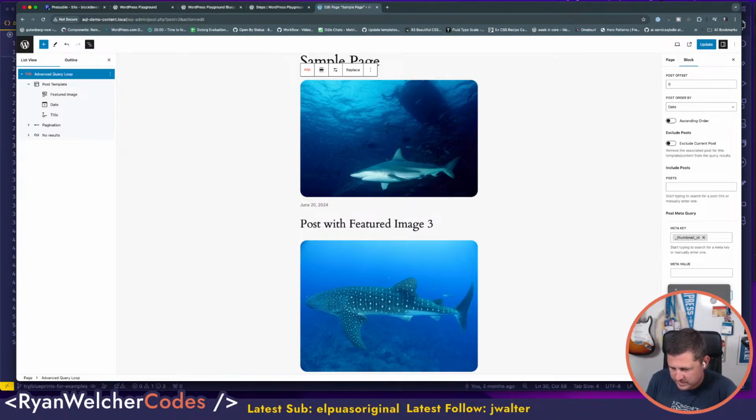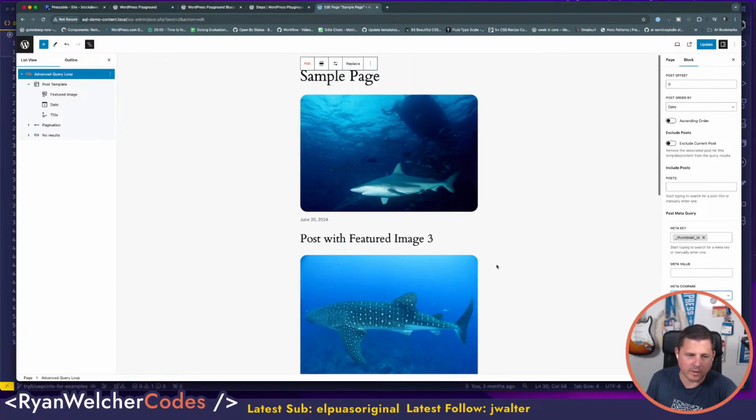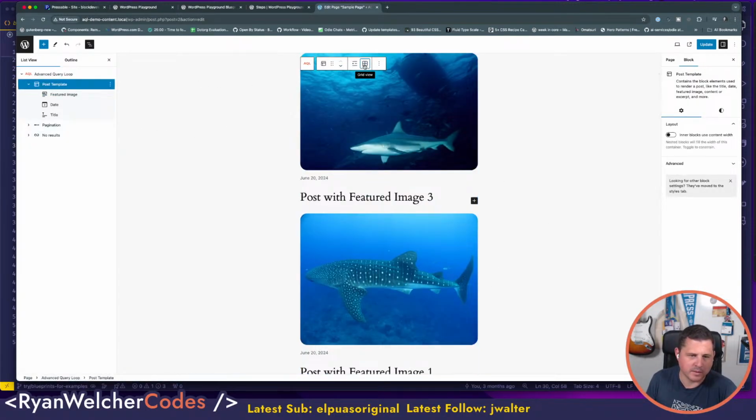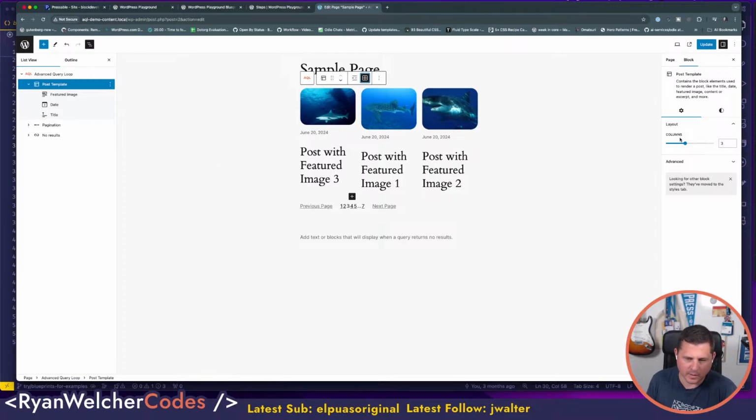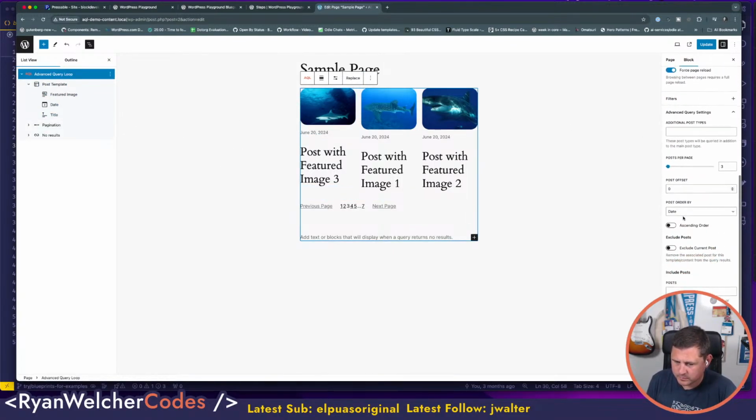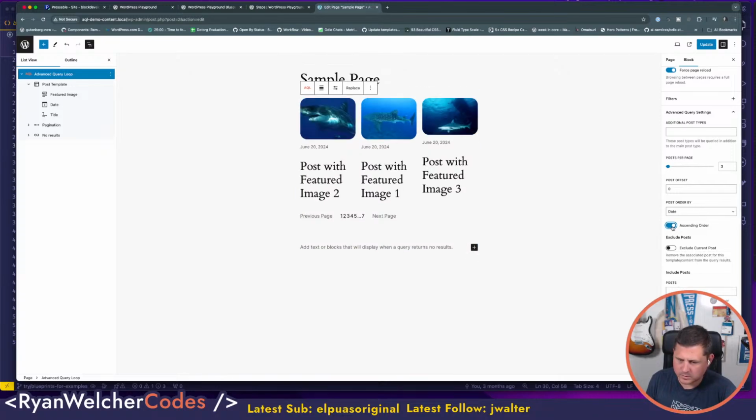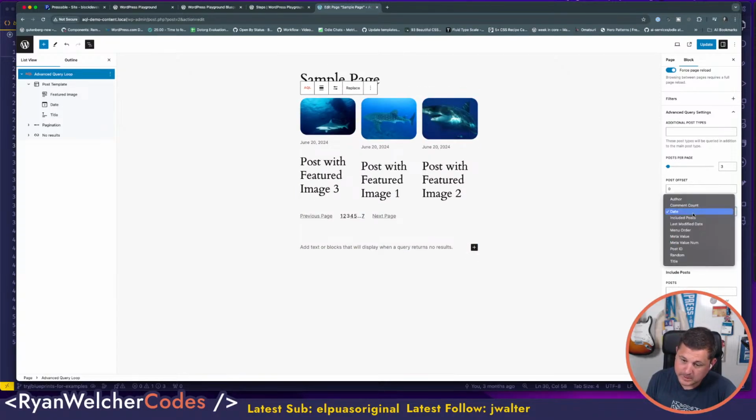So if you want to set this up like this, this is the example that I would want to use. I'm going to make some changes here to the post template. I'm going to make it a grid view like that, right? And then I want to sort it. Let's say I want to sort it by setting order. Sort by post ID.